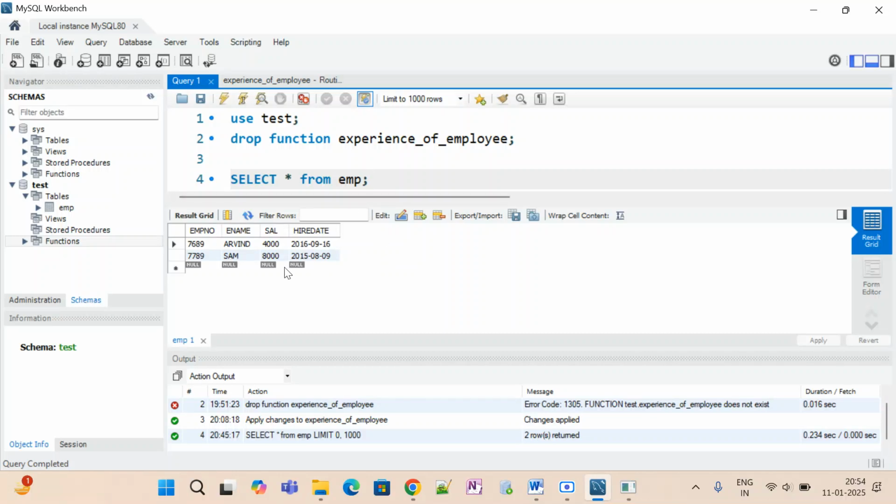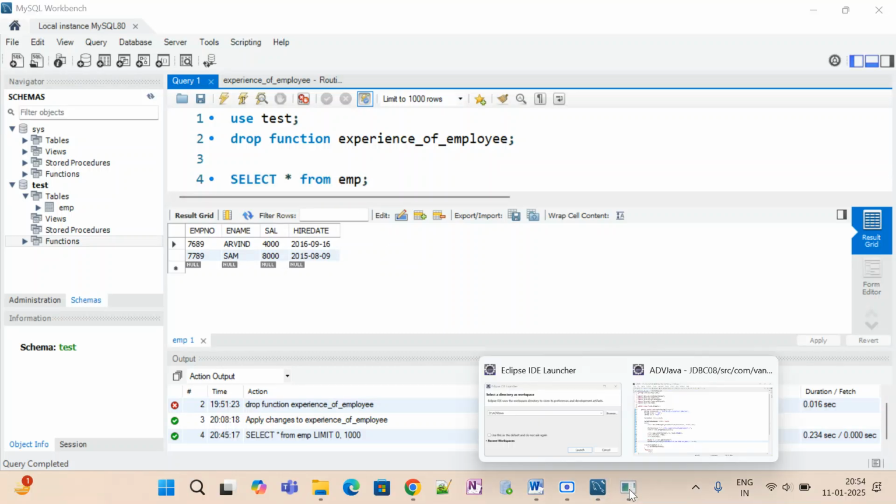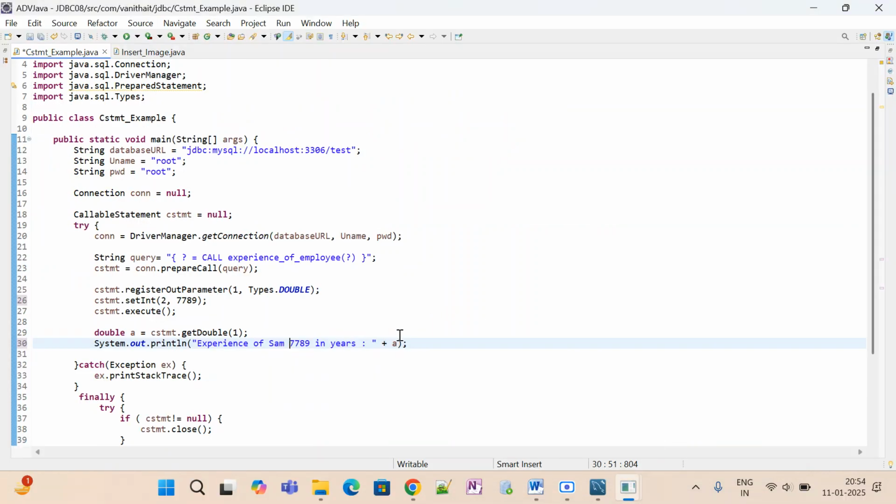And the second employee is Sam. How many years of experience does he have, having joined in 2015? 2015 means 9 years I have to get. So Arvind joined in 2016 and Sam joined in 2015.